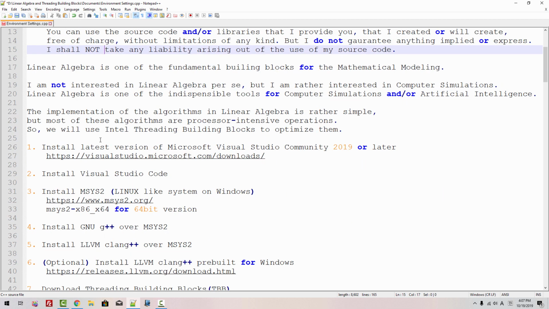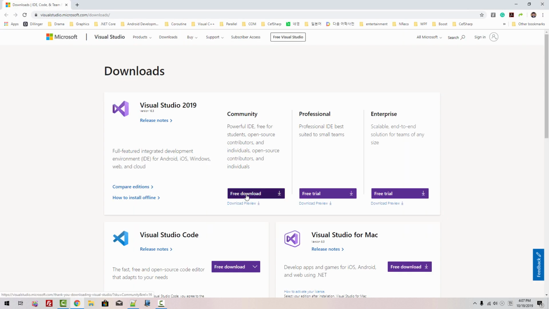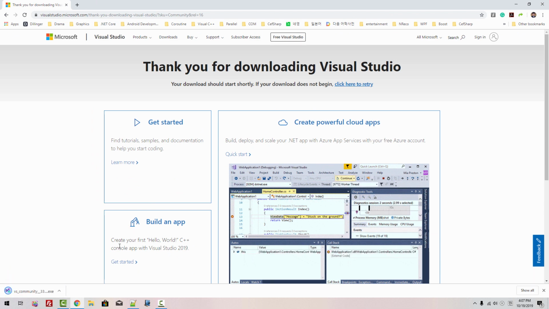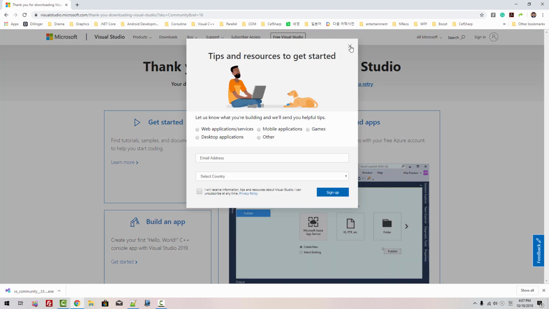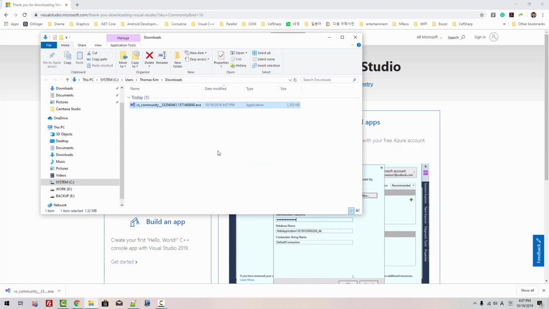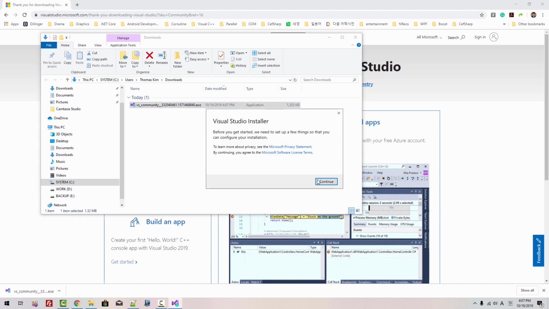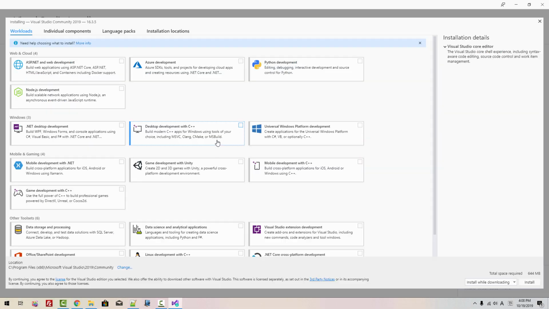Without further ado, let's get started. Double-click this link, click Community Edition, then the Visual Studio installer will be downloaded. Show in folder, double-click, continue, select Desktop Development with C++.